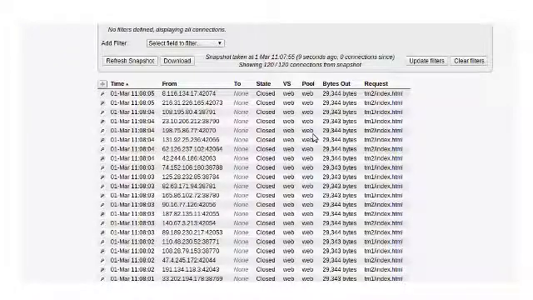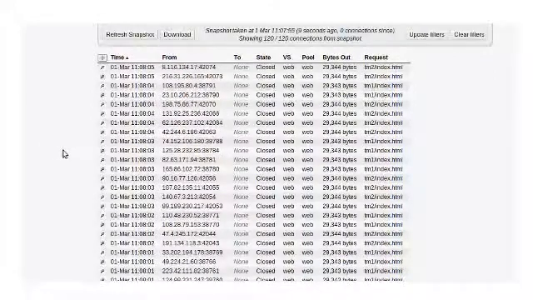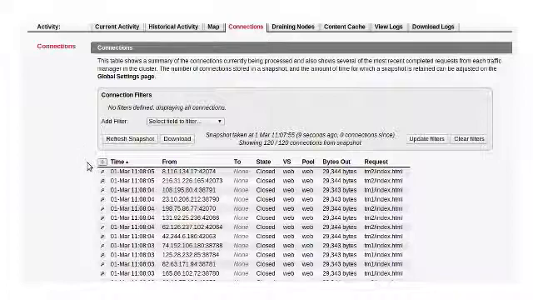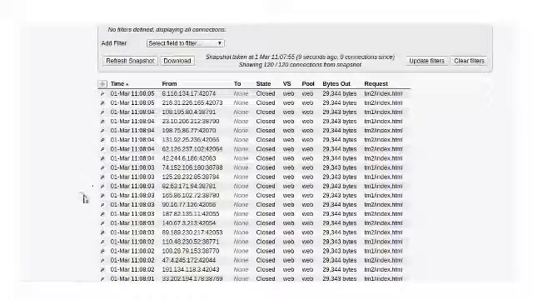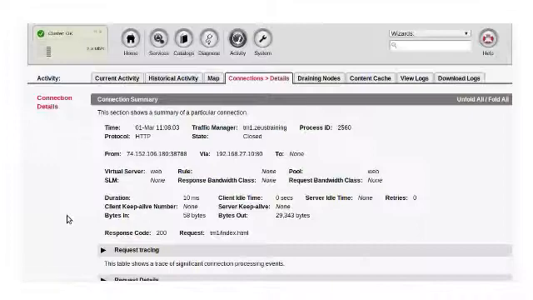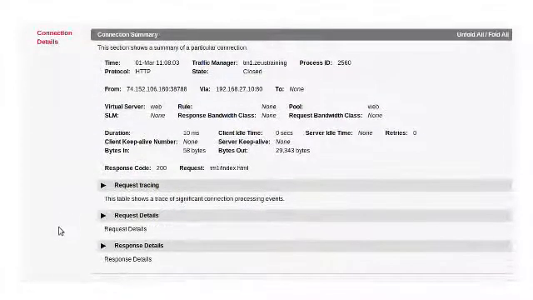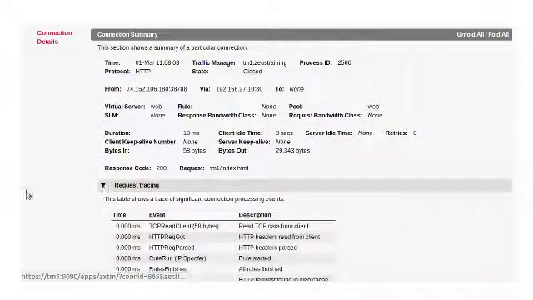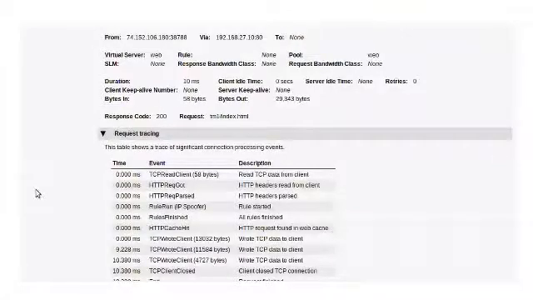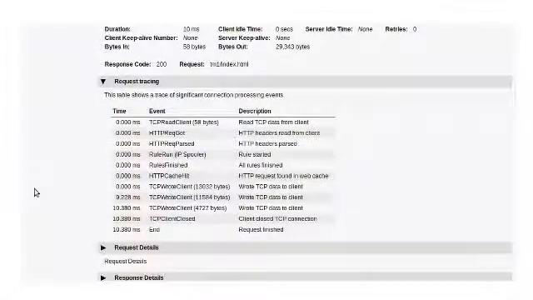And what I can do with that is actually take a look at this connections page in the user interface and click on this magnifying glass button. And I can actually debug at a very granular level what was actually happening during the life cycle of this connection.